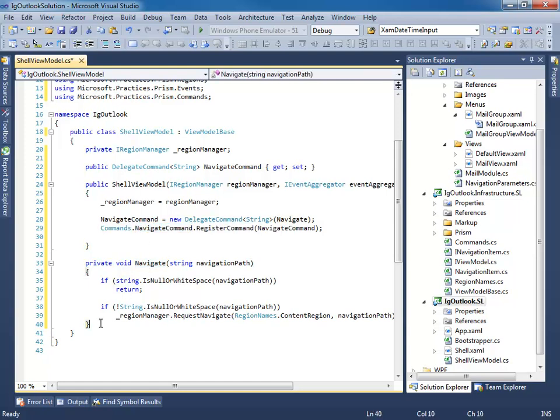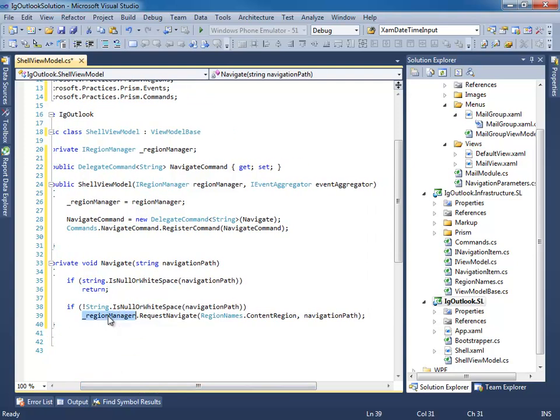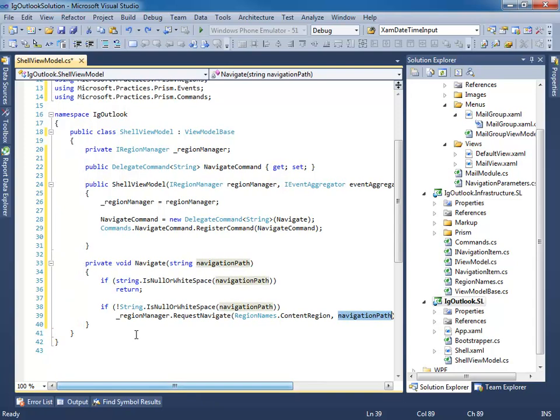Now as you can see, we're not returning a can execute because I don't care about that right now. I'm not checking a can execute, so by default it's returning true. So when this method is executed, we're expecting a navigation path for our parameter. We're making sure it's not null. Once we have it, we're calling region manager dot request navigate, the region we're navigating to, and then the navigation path. Okay.